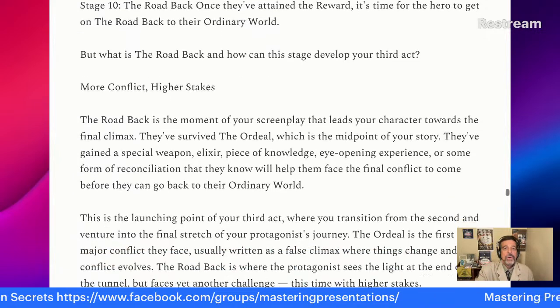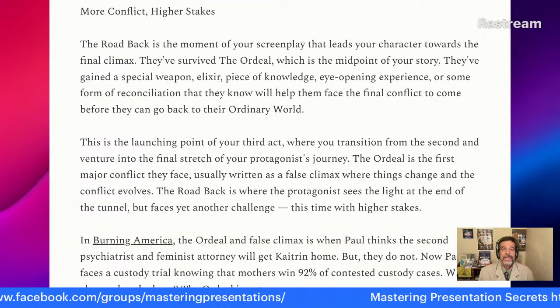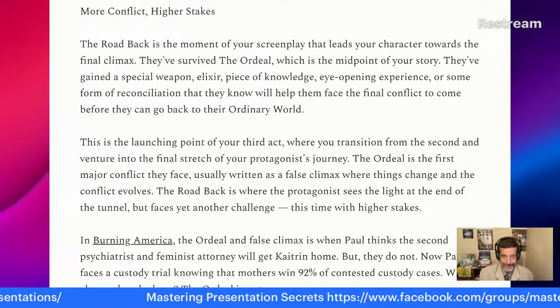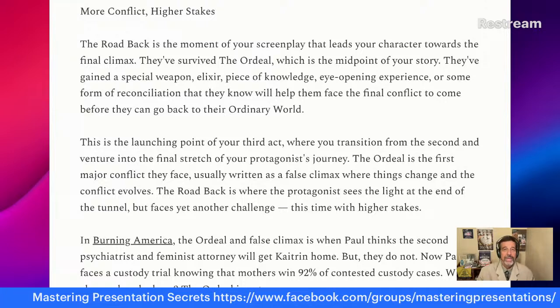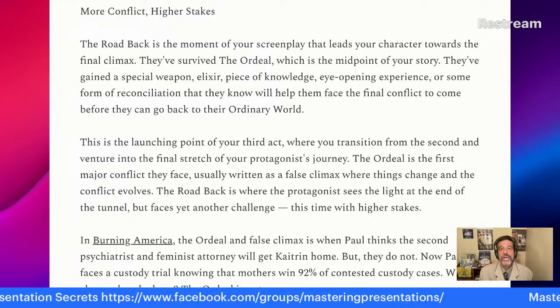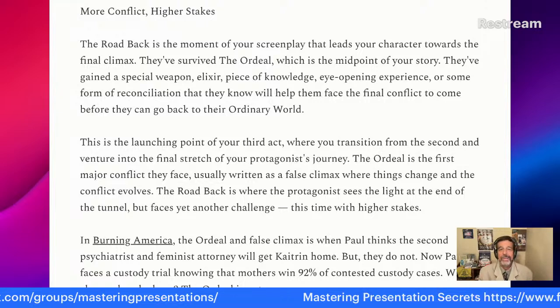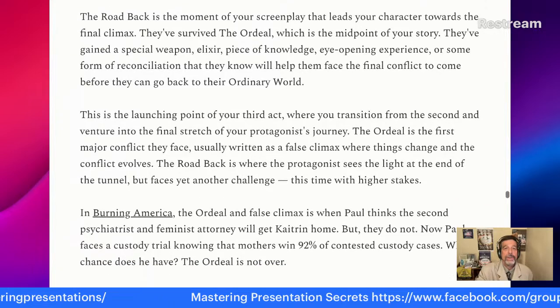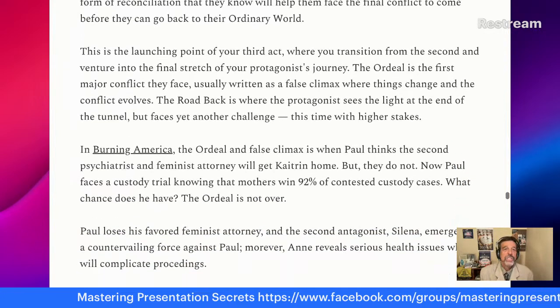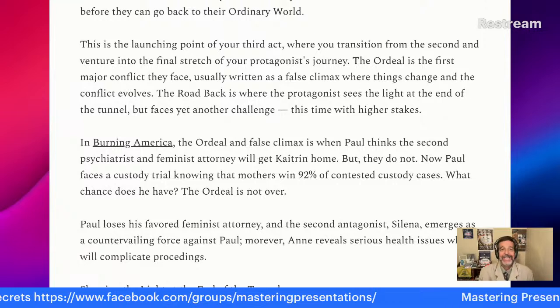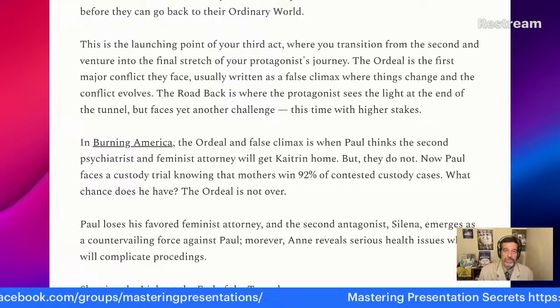The road back is the moment of your screenplay or story that leads your character towards the final climax, and they have survived the ordeal, which is that midpoint of the story, gained that special weapon, elixir, piece of knowledge, eye-opening experience, or some sort of reconciliation that will help them in the final conflict so they can go back to their ordinary world. This is the launching point of your third act. You transition from the second and venture into the final stretch of your protagonist's journey.